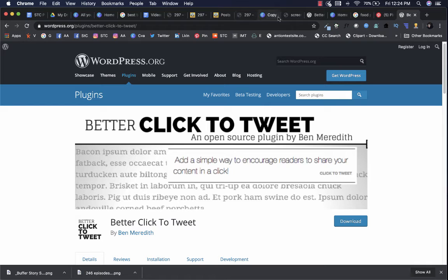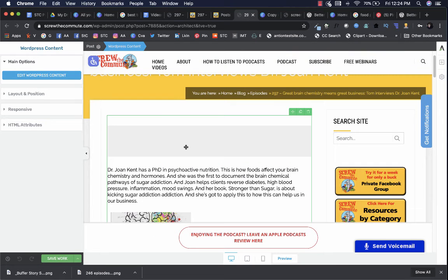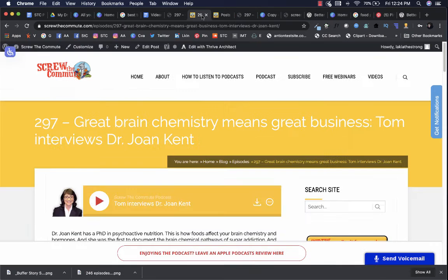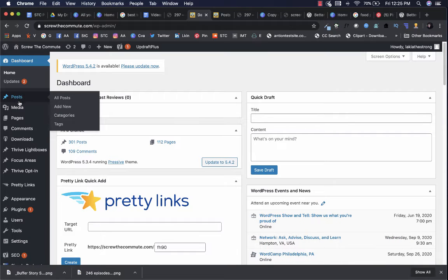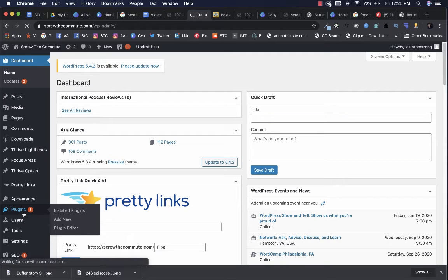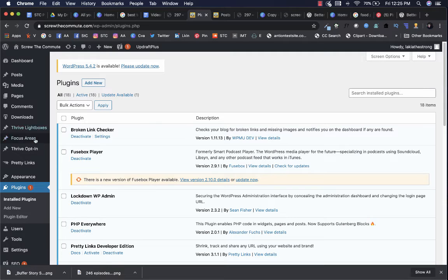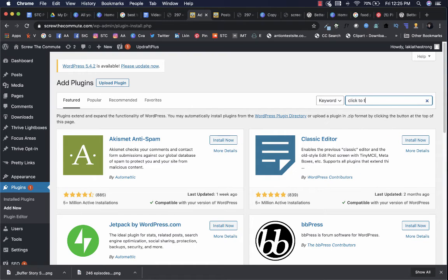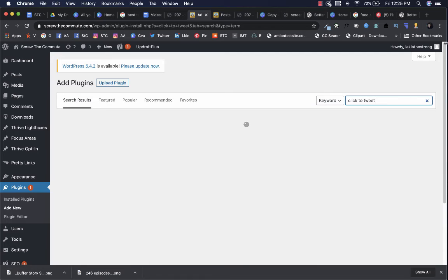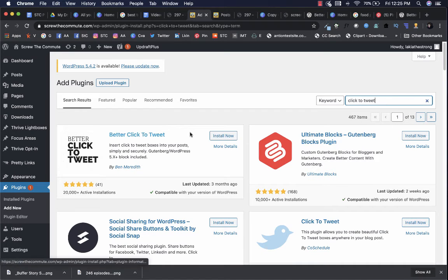But what I would normally do is come into my blog post and go to the dashboard, and on the left hand side you'll see plugins. Once you click on plugins, you can even click it here to add new. From add new you would search click to tweet. And here it is right here.